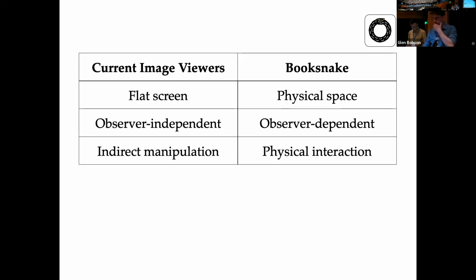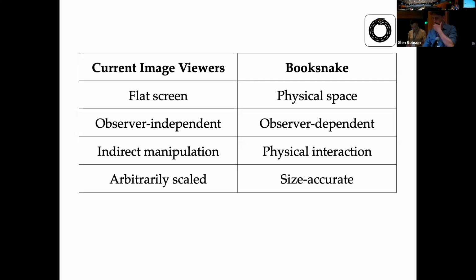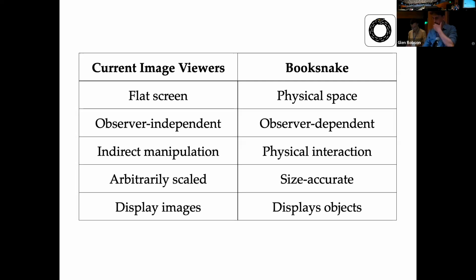Third, current image viewers rely on indirect manipulation, click buttons and drag content in order to navigate an item. Booksnake instead relies on physical interaction, movement within the space, moving the device and moving your body. Current image viewers arbitrarily scale content to fit the user's screen. Booksnake instead displays items at their life-size dimensions. Current image viewers display images. This is the whole point. Booksnake instead displays objects. These are virtual objects that are built from digital images.